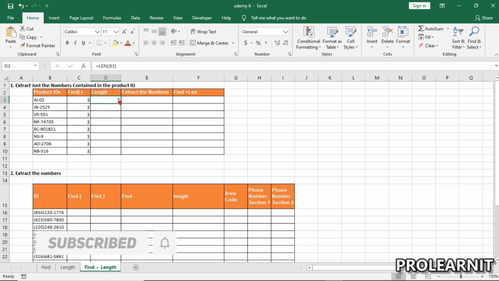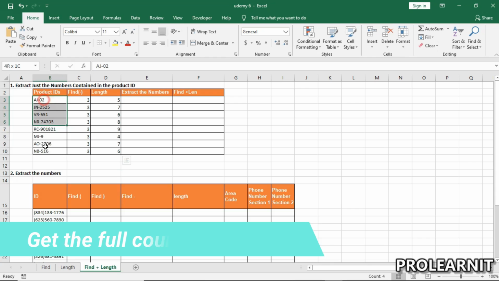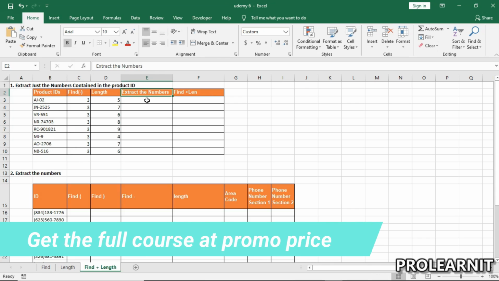Alright, so friends, at this juncture, I just come to the bottom right and drag to the end, and now you can see I have the length for each and every one of these product IDs. So now that we've gotten the length of this particular text string, the next thing we want to do is to extract the number. In other words, get the difference. Forgive me for writing this extract number, whatever, but just get the difference.